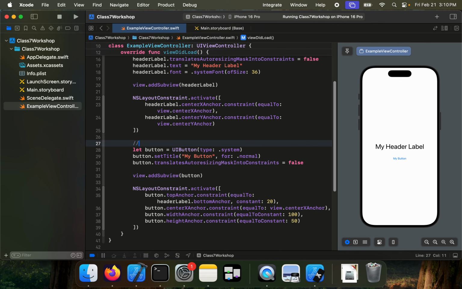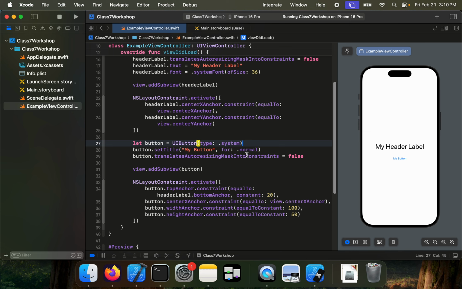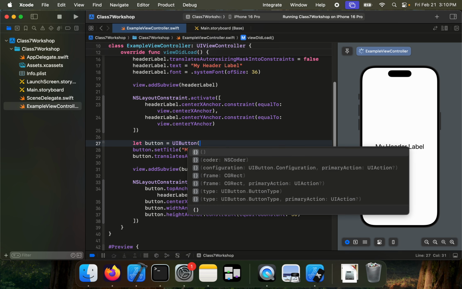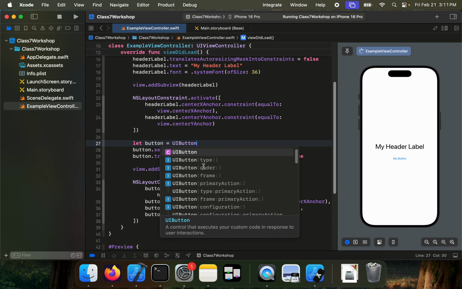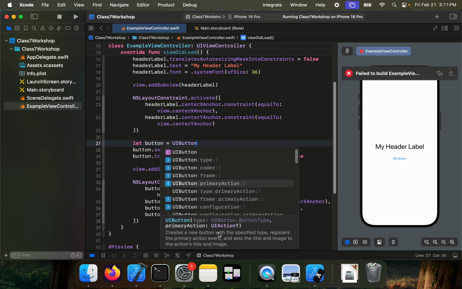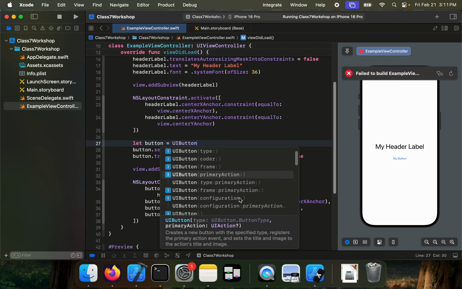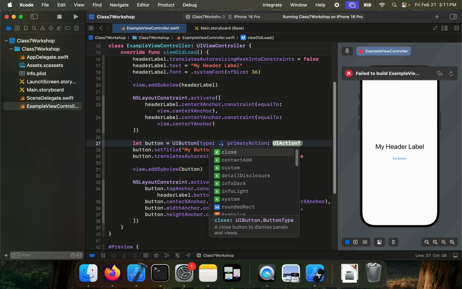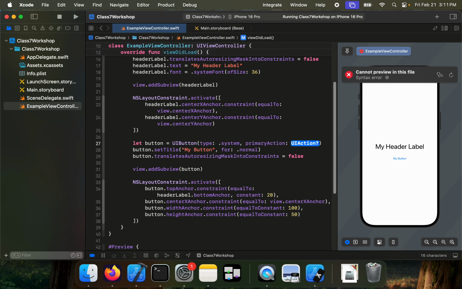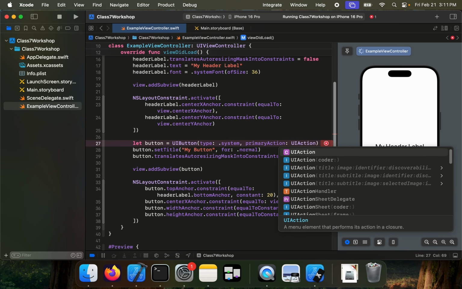In this case, where do we put this code? Well, when you create a UI button, there is a constructor that can take in a primary action. And this is what will fire when the primary action for that button occurs. And it's of type UI action, which is a special type that we can construct. So let's set our button's type and primary action like so. We're going to set the type to be system, once again, and then we will set the primary action. The way that you create primary actions is by declaring a UI action like so.